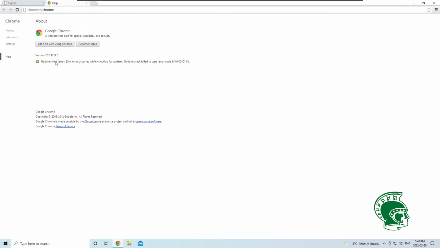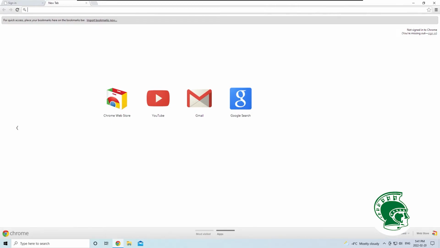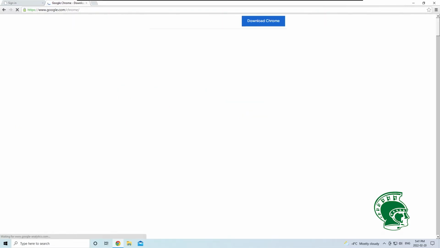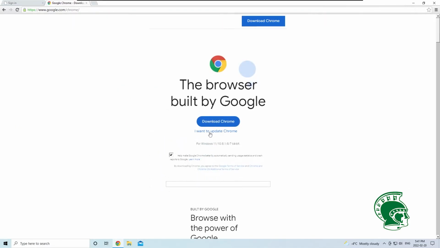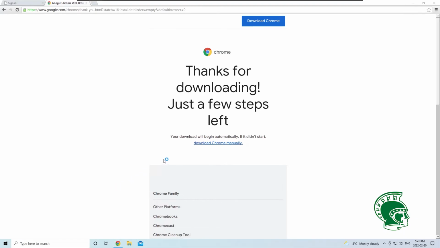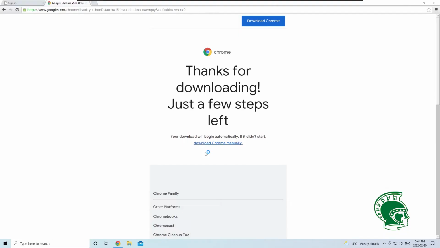The best thing to do in this scenario is to reinstall the program with the latest version. If I go to google.com/Chrome, which is the Chrome download page, you'll see I want to update Chrome. That tells you how you'd go about updating it, but as you saw, it failed to start. So the best thing is to just download Chrome. It'll take no time at all. It's right here. You can click on it. Now it's going to ask if you want to allow it to make changes to your device. This is just asking for permission to install, so go ahead and click yes.